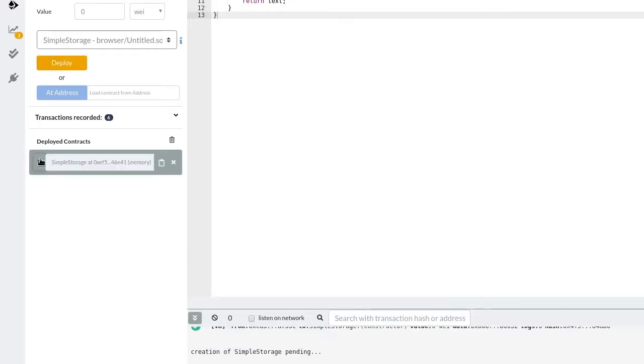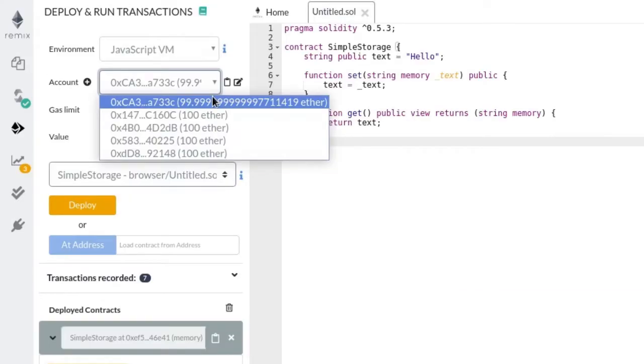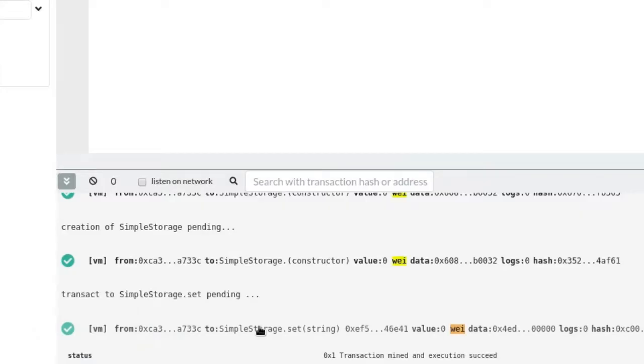When you deploy a contract or create a transaction in Remix, you'll see words like Ether and Wei in account balance and transaction logs. What are they? In this video, I'll explain what Ether is and some common units of Ether.